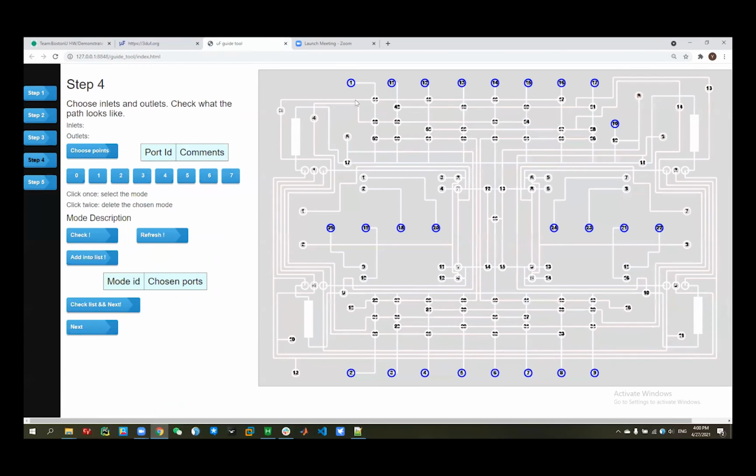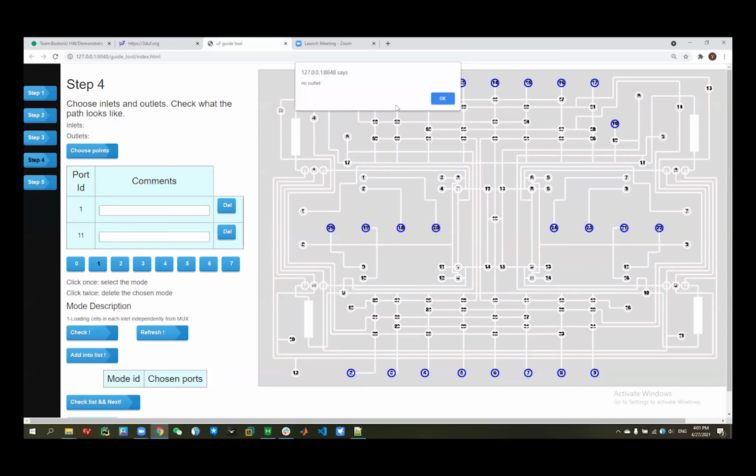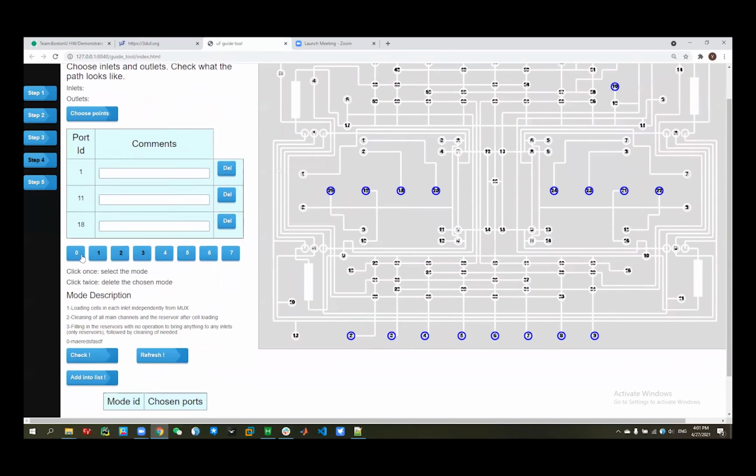So we can just choose point 1, 11, and we don't choose 18 or 20 because we don't need any outlet. And just to see what we will get. So it will have a logic error and say there is no outlet. So we need to put in an outlet. 18 is the outlet. So maybe we can do a sequence of operations together.